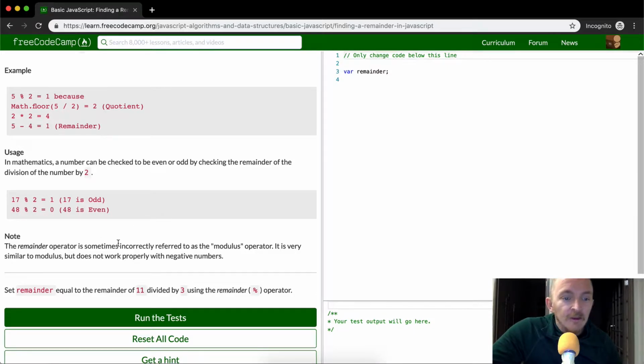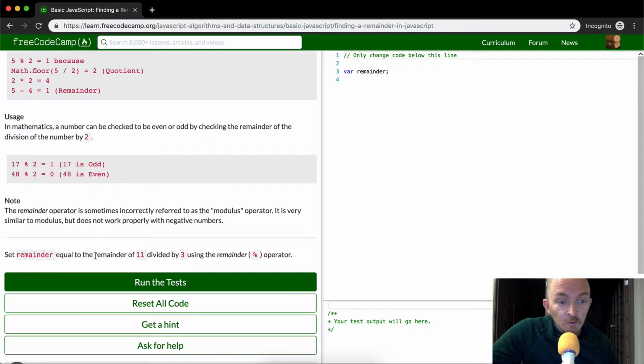The remainder operator is sometimes incorrectly referred to as the modulus operator. I didn't know that. I thought modulus was the right thing to say. It is very similar to modulus, but does not work properly with negative numbers. Interesting.